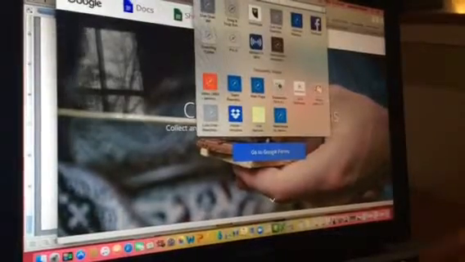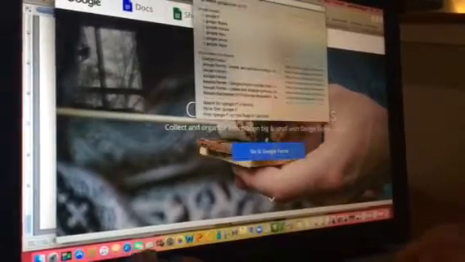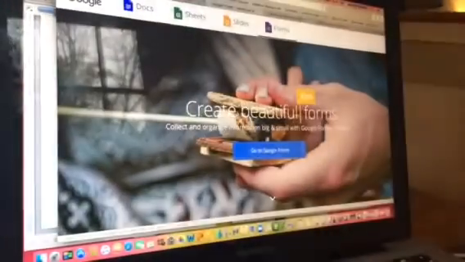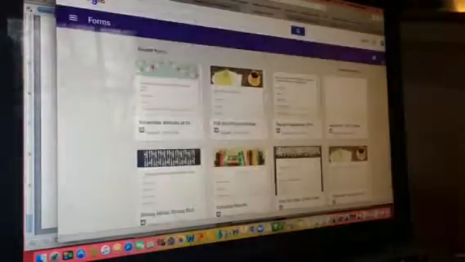Hey everyone, I want to show you how to create a Google form. So I'm just going to Google Forms so you all can find where it is. And one of the first ones is here. We're going to click that. And then we're going to go to Google Forms.